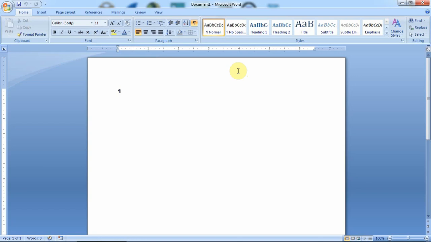Today's video tutorial is about the Microsoft Word window. To start, let's move our mouse pointer above our window where we see Document 1, Microsoft Word. This is the title bar. This shows the name of the document that you're dealing with.